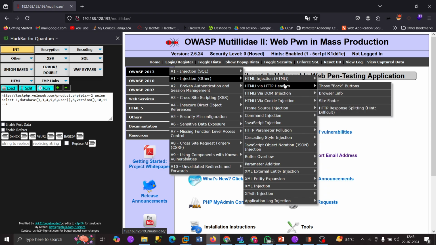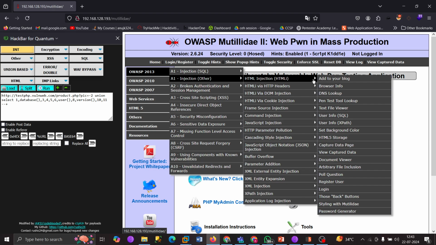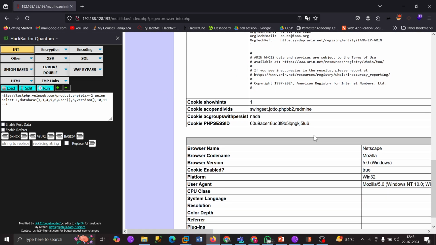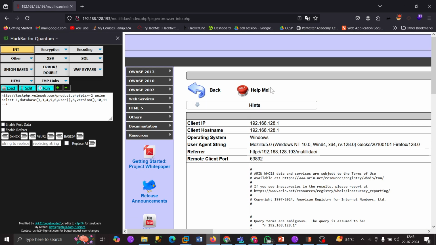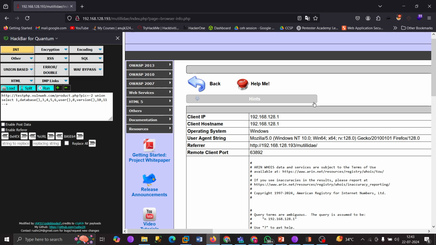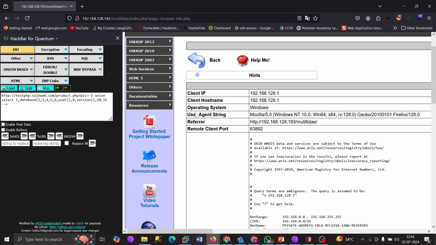Over here we're gonna go for this one, HTML injection, HTMLi via browser info. If I look into this, I'm not able to see any injection point where we can put a value in. Can we find one? Oh, there you go. We just found something: user agent string. I think this is a bit familiar. This is the client IP, host name, operating system is Windows, remote client port.